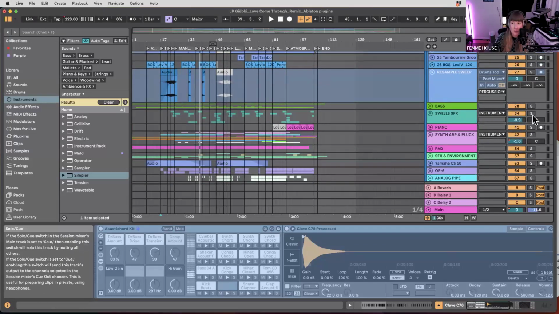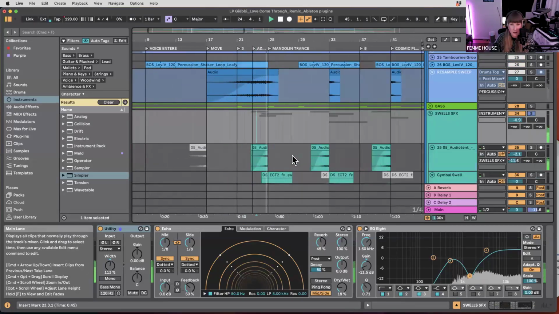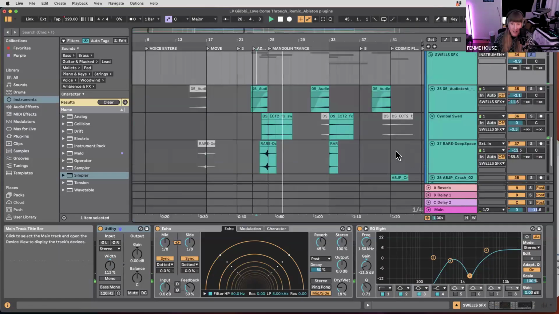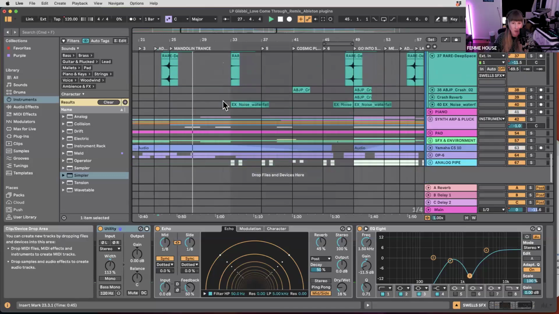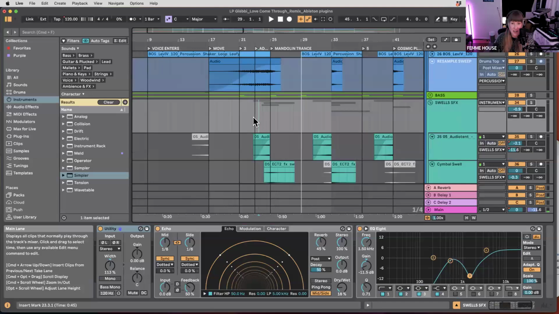Let's listen to some more groups. Swell effects. I love swells. I love sound designing, motion, and movement. Let's see what that sounds like within the context and if you can even hear it.